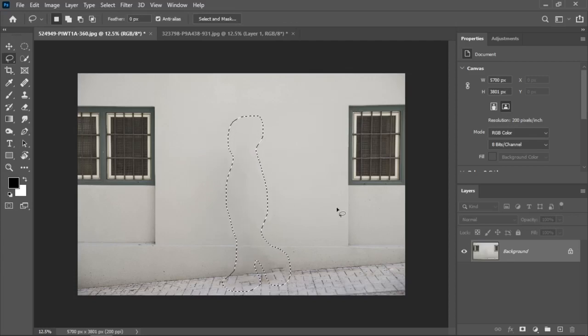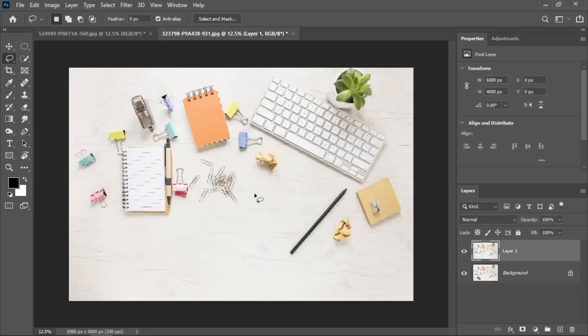So as you can see Photoshop did a really good job, but there is this small area which it messed up. But basically this is how you can remove anything in Photoshop, and I will see you guys in the next class.